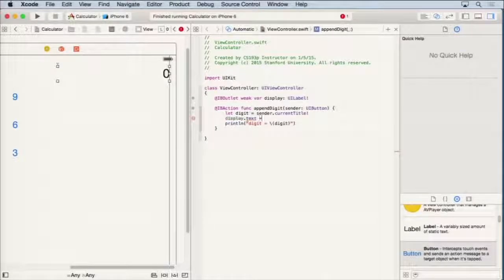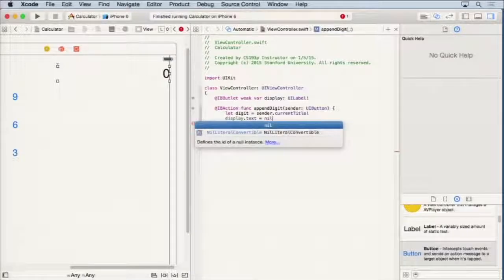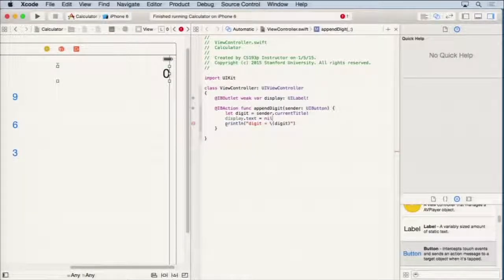Okay, so I'm just going to set that equal. Now, display.text is an optional, so what values can I set it to? I could set it to nil. That'd be legal because it's an optional. See, no warnings, no errors. That would clear out that display. It would not be set to anything.